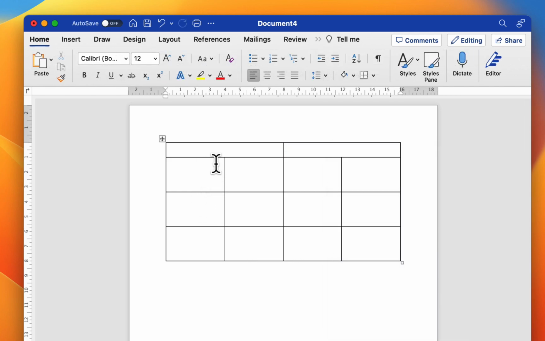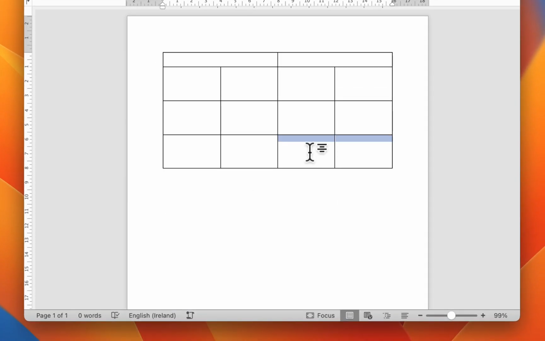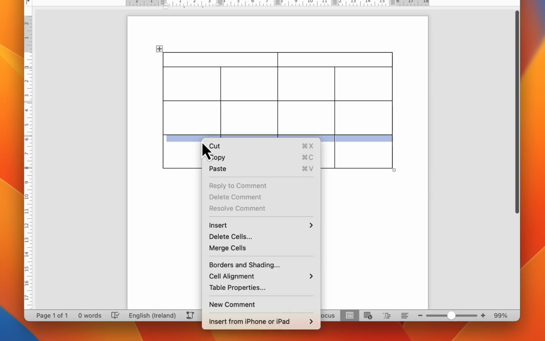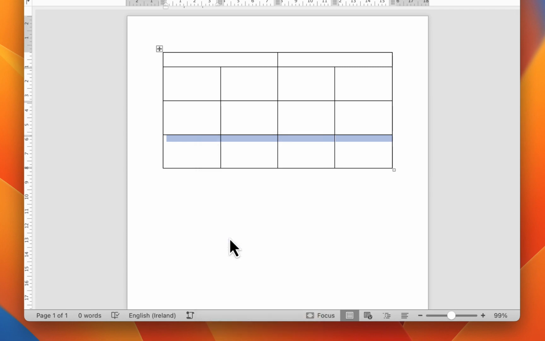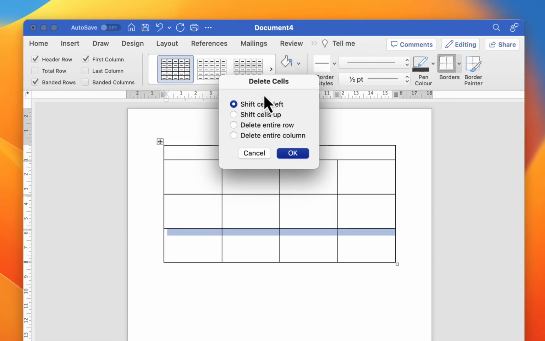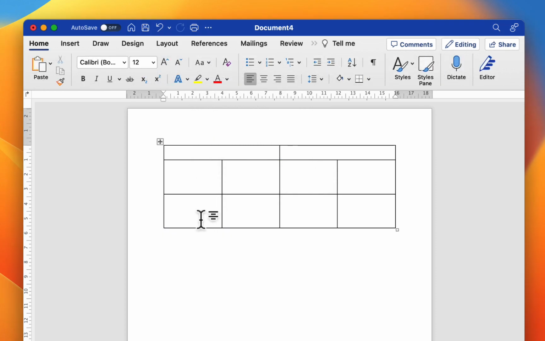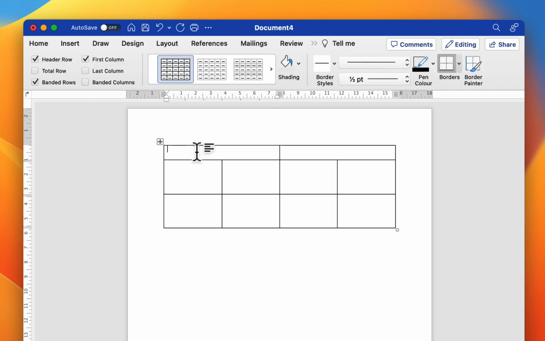Now say we have some information that we want to get rid of. So if I just hover down to the bottom of my table here and I highlight this entire row, and I will right click it and click Delete Cells. Now I'll be given the option to delete the cells, but I need to decide what happens with the data. So you can see you can shift the cells left, up, or you can delete the entire row or delete the entire column. So in this case, I want to delete the entire row. So then I press OK. My table is now resized without that row.